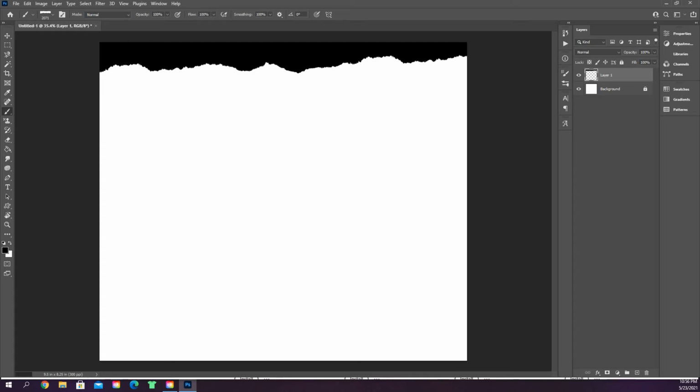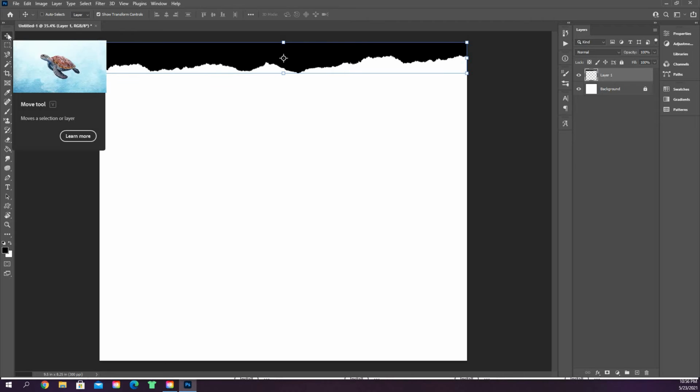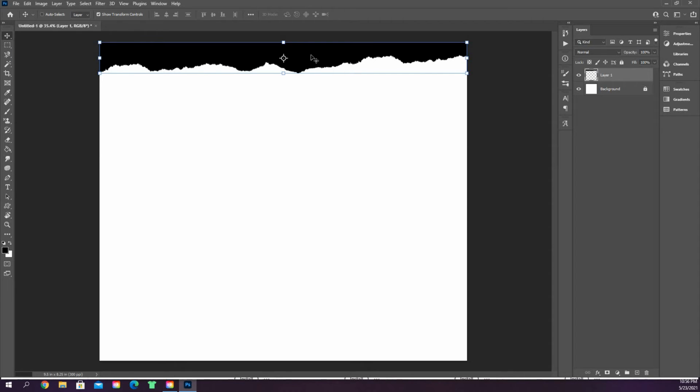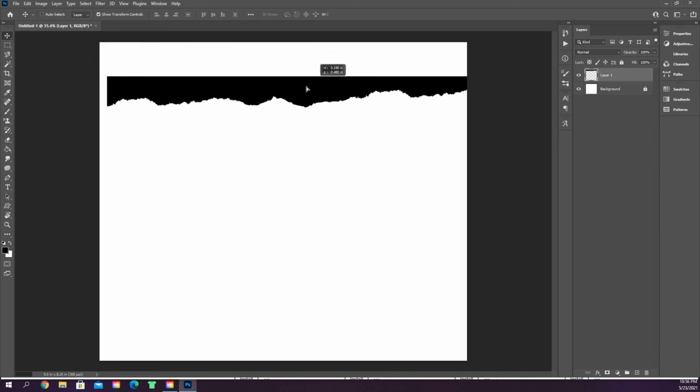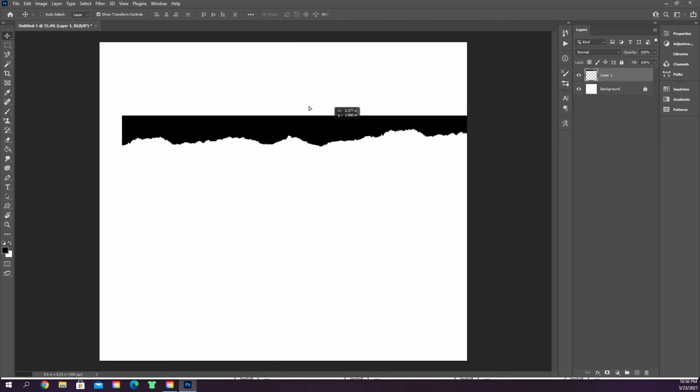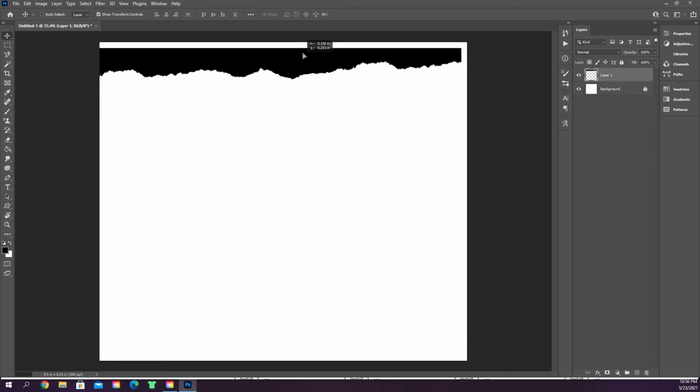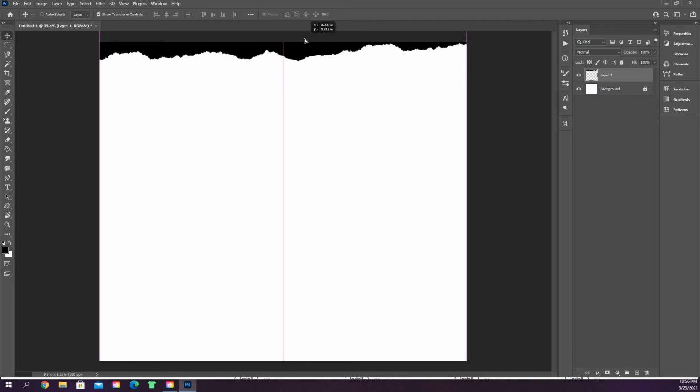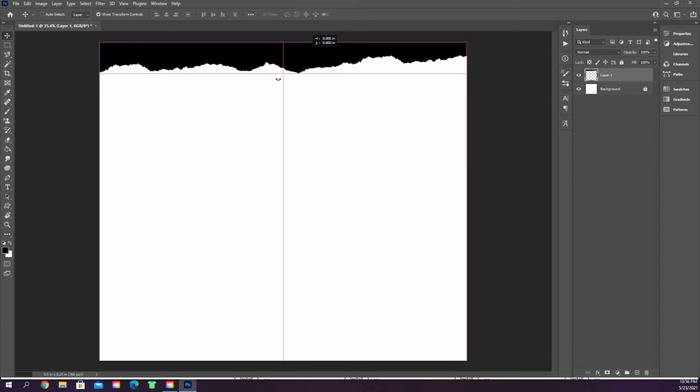If we wanted to then move that around, we can hit V, which is your move tool, and since we have this layer highlighted here, it's going to just allow us to move that layer around. So say we wanted to move it somewhere else on the canvas, maybe move it up so there's less of that torn paper showing. It gives you free control over only that layer.